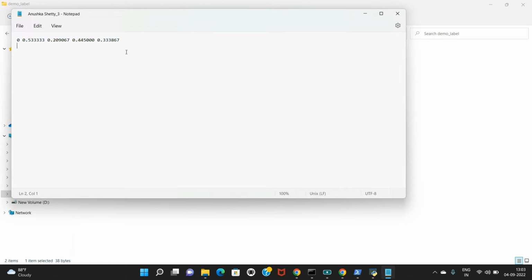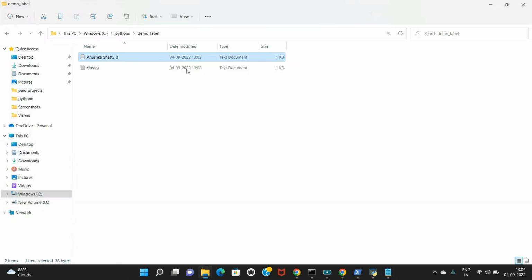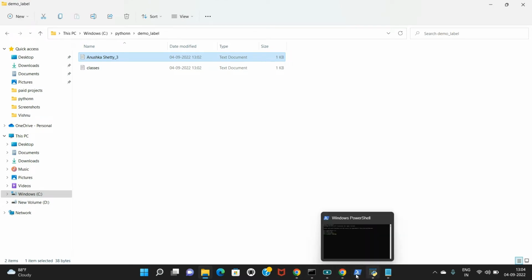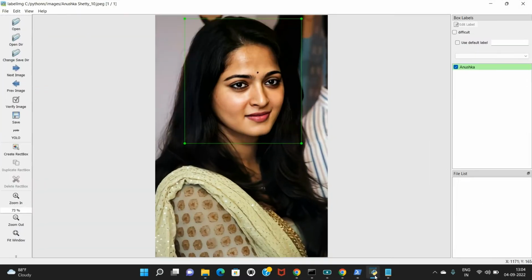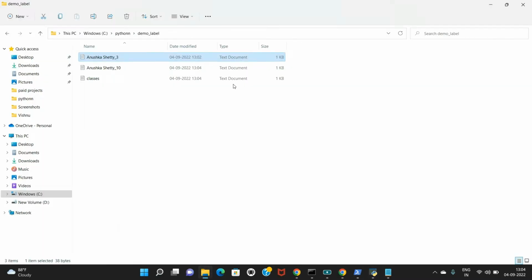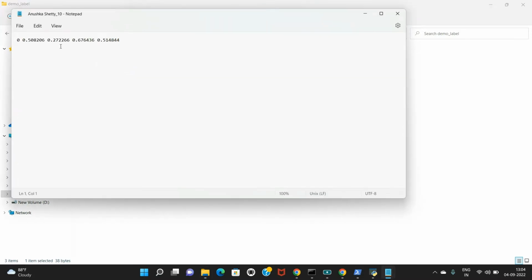This is the label we performed for one image. Now save this one also, and go back to that folder. You can see one more, Anushka Shetty underscore 10. This is the annotation file, a text file.